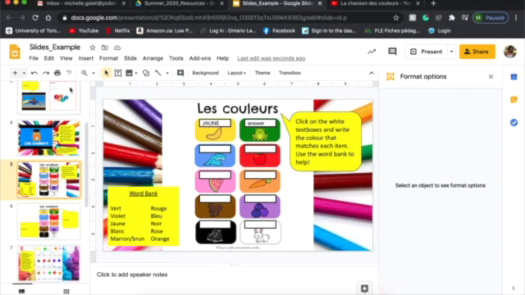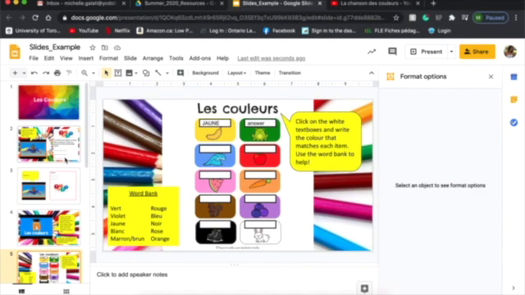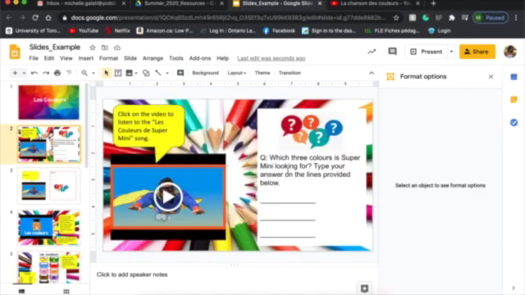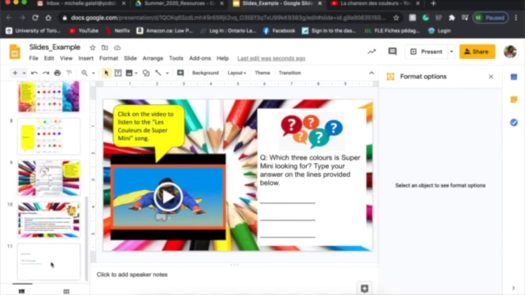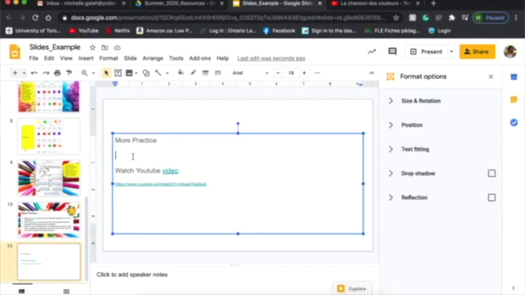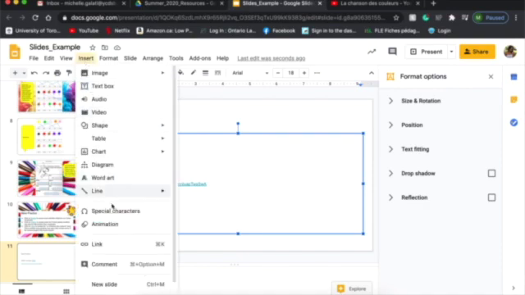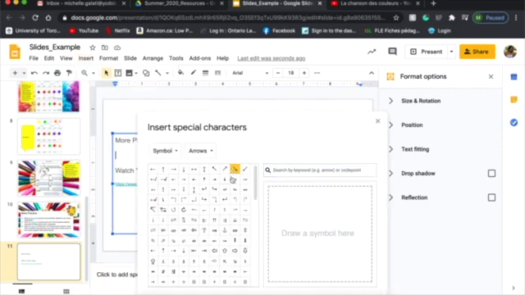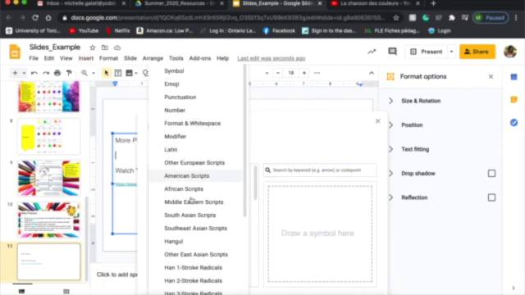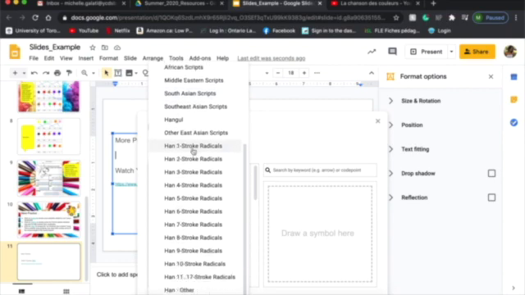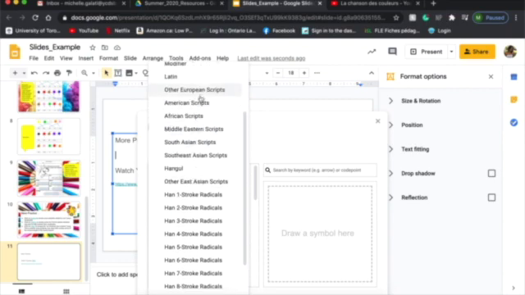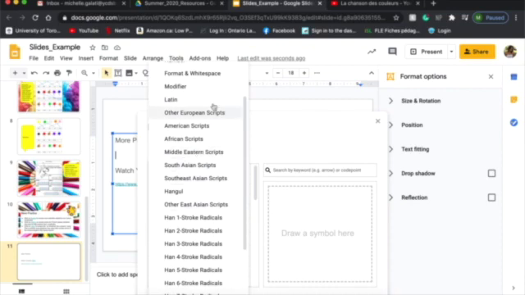One last thing before I go. Obviously, your languages may or may not use the traditional A to Z alphabet that we use in English. And so when you're writing in your activities, maybe this keyboard isn't adequate for what you need to do. So you can always go Insert, Special Characters, and you can find different letters and different scripts that might be adequate for your language.